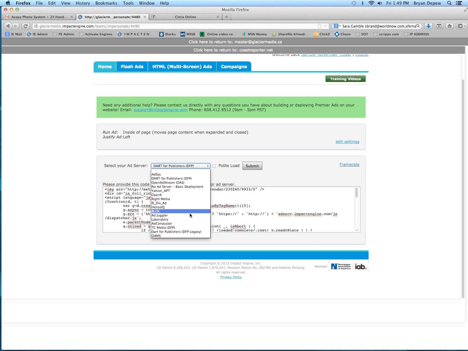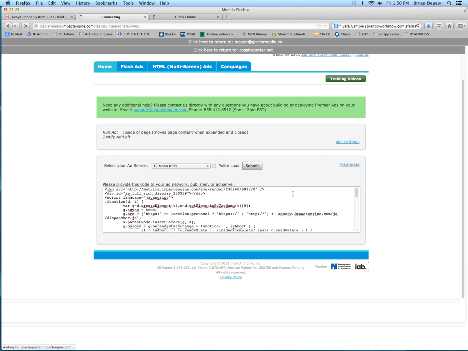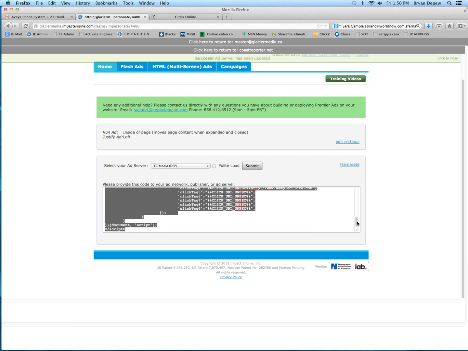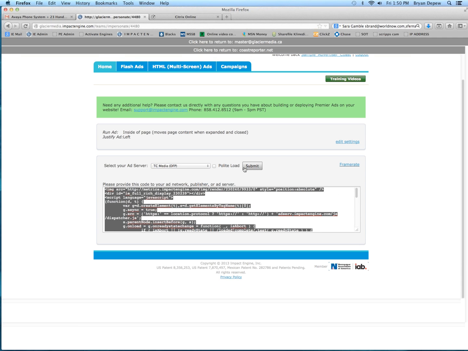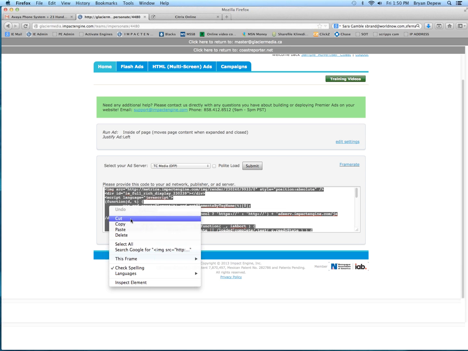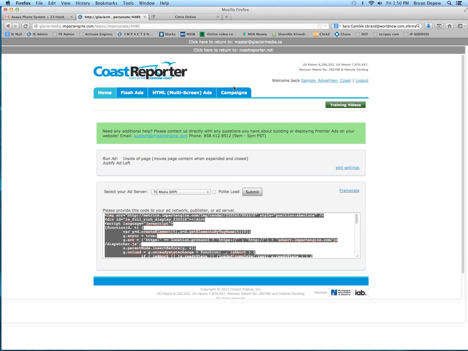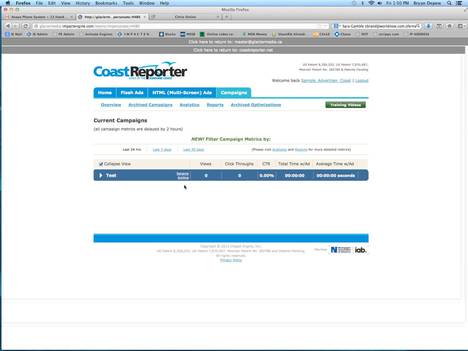For other Glacier ads, they're going to be using the TC Media DFP, but again, that's going to be dictated to you. And the Affinity team may or may not be generating ad code. Glacier may be doing this first, but it's a very simple process no matter who's doing it. You simply select the appropriate ad server, click submit, and this is ready to copy and paste directly into the ad server.